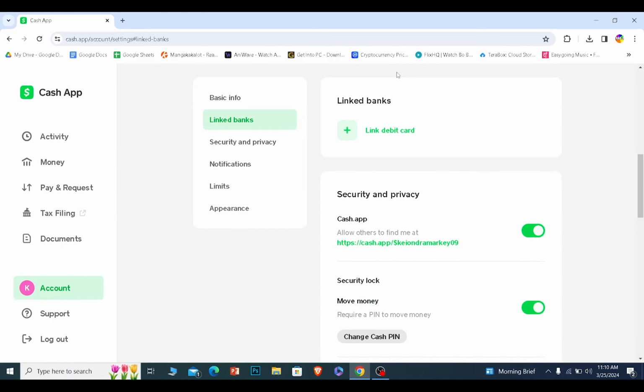And if you want to remove your debit card as well, you need to do the same thing. Just come on account, linked bank, and your debit card which is linked over here is going to be displayed. You can click on the debit card and then it's going to show you two options: change, remove. You want to click on remove, your debit card will be removed.